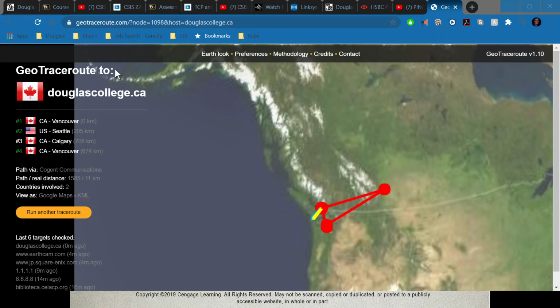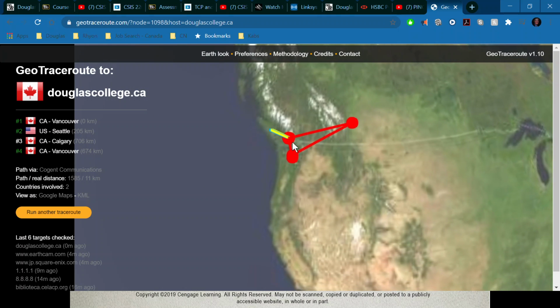It's called traceroute.com. You guys should try this out. It's really fun. What you can do is you can actually type in where you are. So it says here I'm in Vancouver, and I want to connect to the Douglas College server. And this is really interesting because look at the route it took. It went from Vancouver, it dropped to Seattle, it went over to Calgary and back to Vancouver. Now you might think, well, that sounds crazy. Why wouldn't it go from Vancouver to Vancouver?